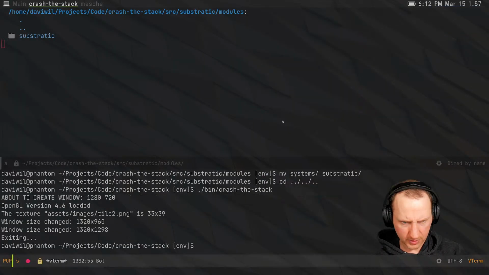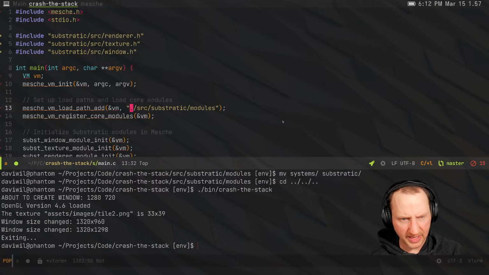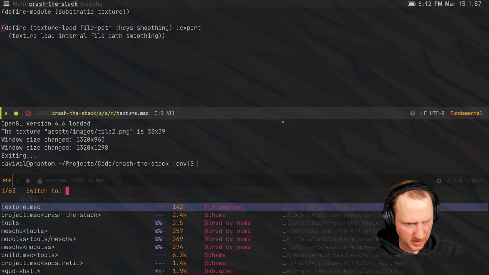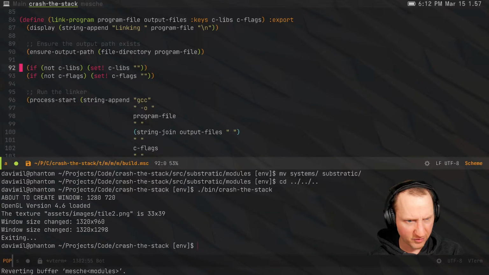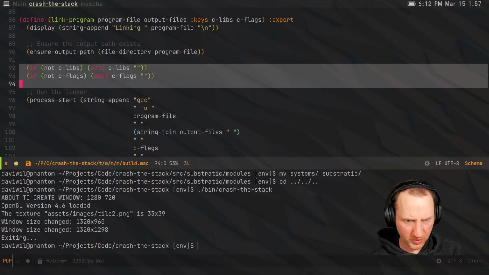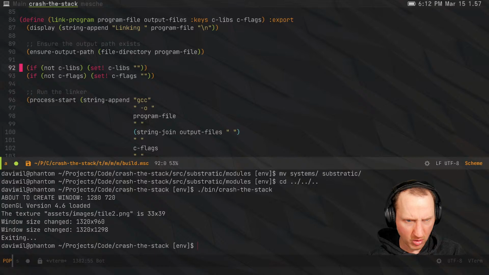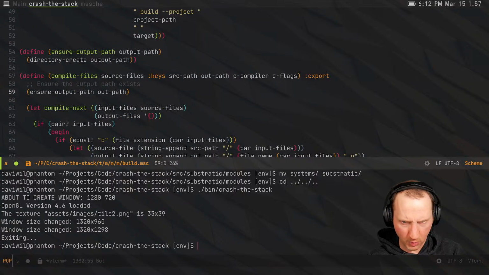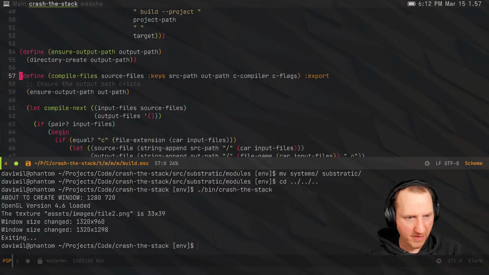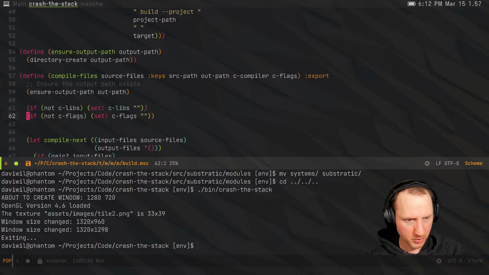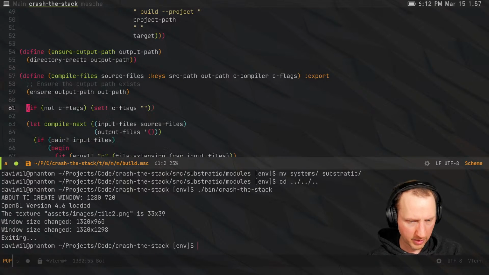So let's see, anything else we need to do right now? I gotta clean up some things. I also need to patch the build.msc file a little bit, because I did have to make some fixes here to make that work. Anywhere that I have these flags that are going to be used in string append, I'm going to have to ensure that they have a value. So I'm going to do this really quickly. Let's drop that right there. Actually, yeah, that's fine.